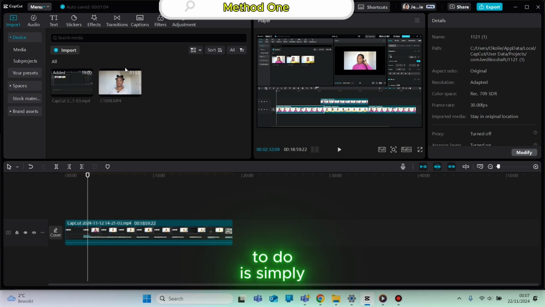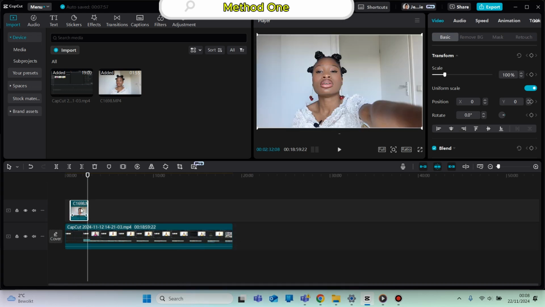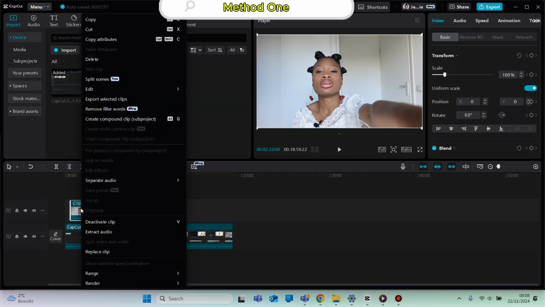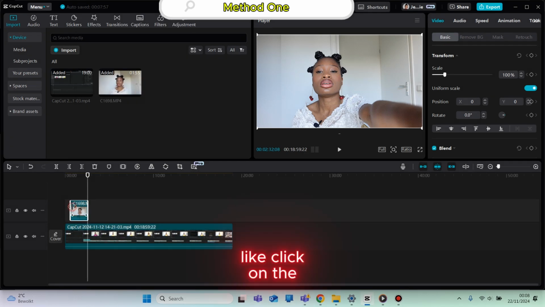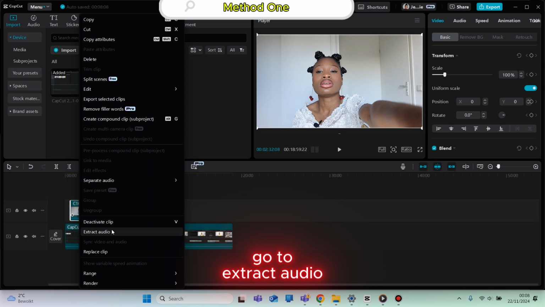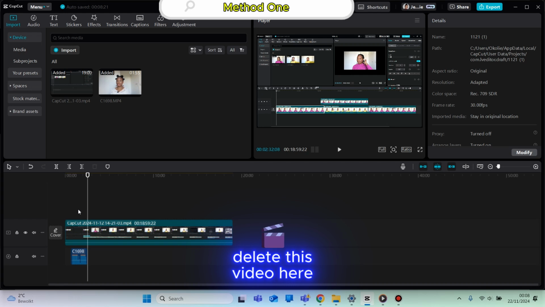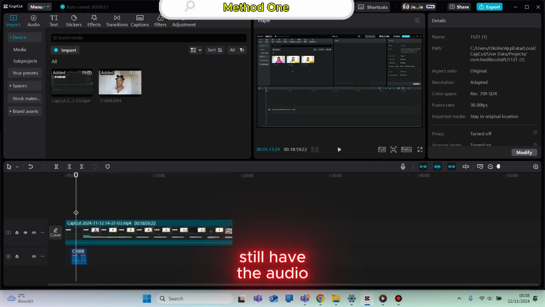So what I'm going to do is simply drag this to the top here and then click on the clip, right click, and then go to extract audio here. And now the audio is here and the audio has been separated from the video. This is where the audio is and this is where the video is. Now I can delete this video here and this clip would still have the audio.